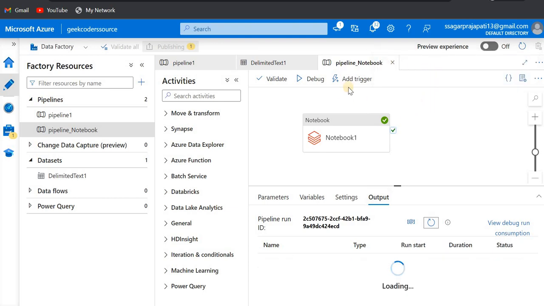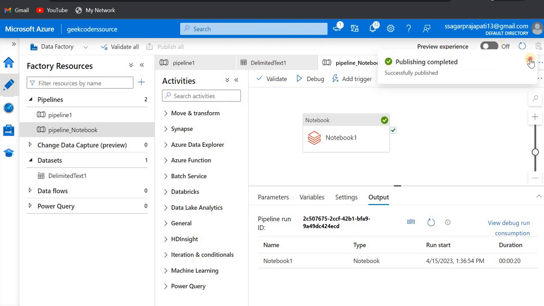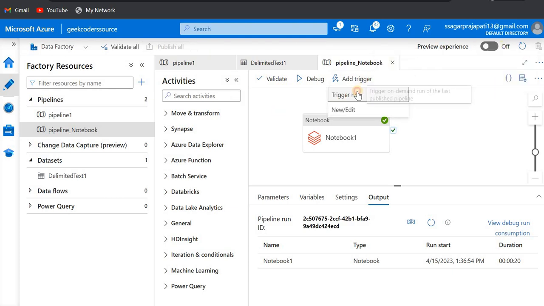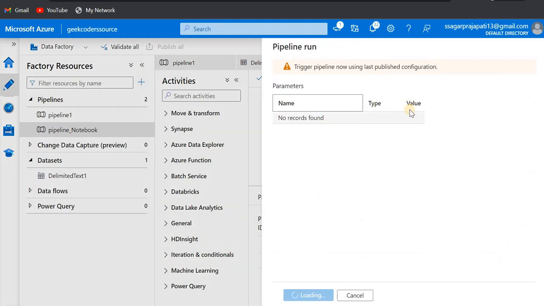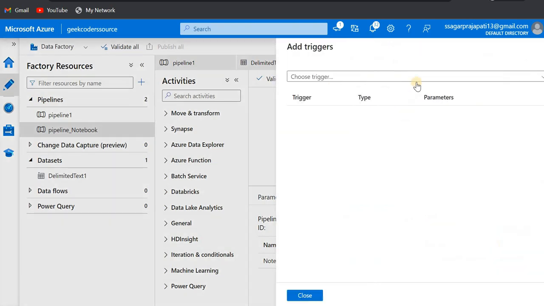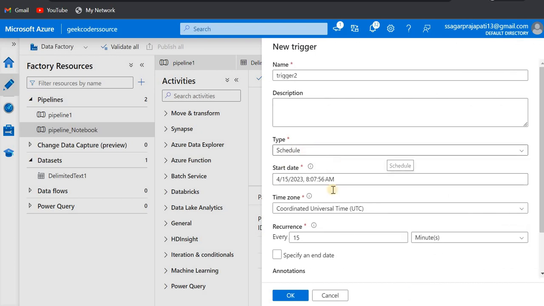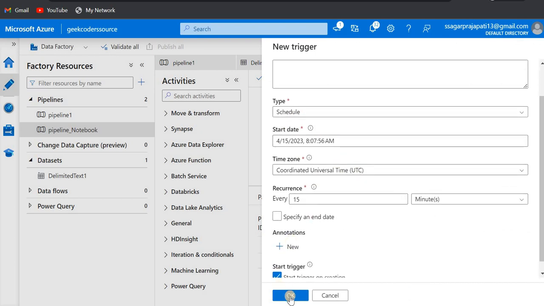Okay, it is publishing. Give me just 10 seconds. Okay, it got completed. Now suppose you are scheduling this pipeline. I'll quickly go here and click on new trigger. I can use the schedule time every 5 minutes. Suppose everything seems correct, and just click on OK.